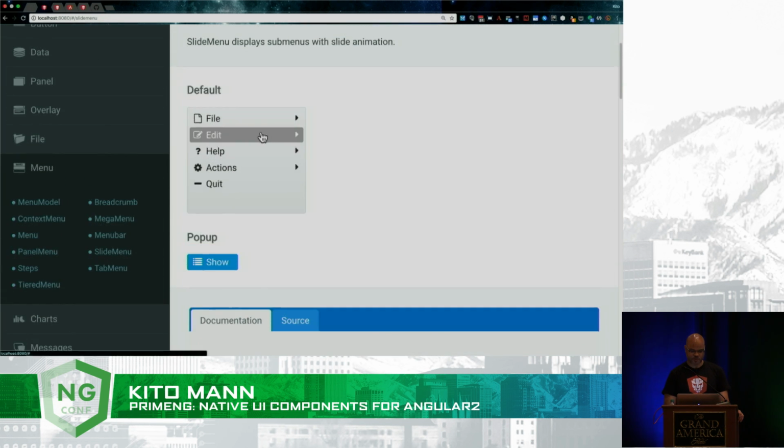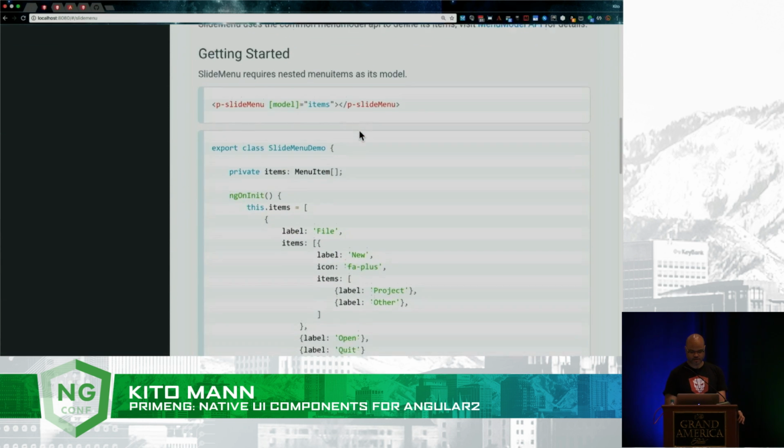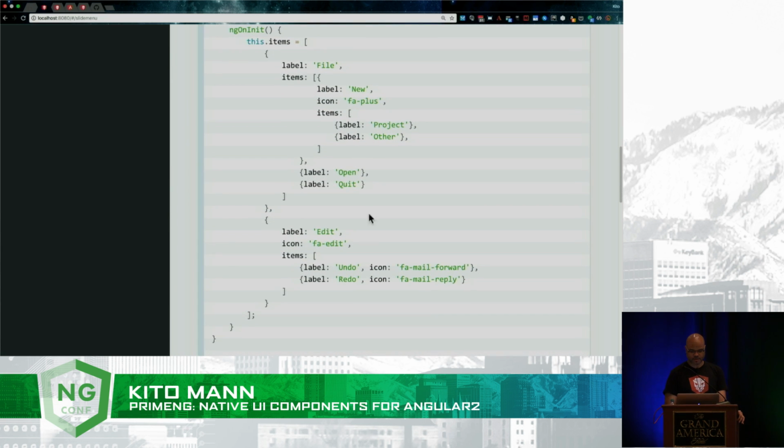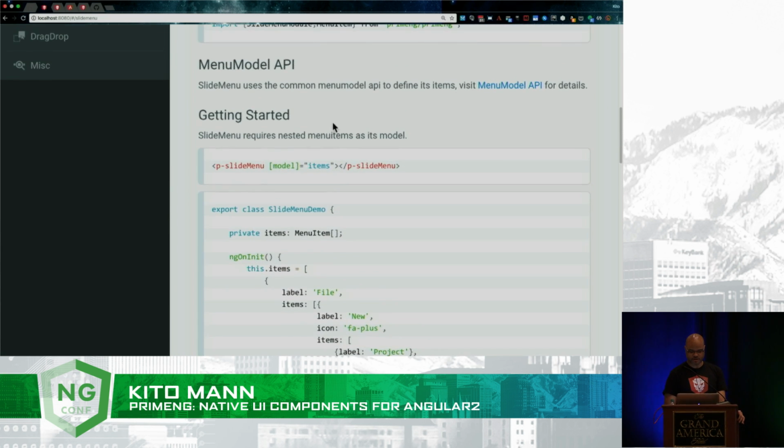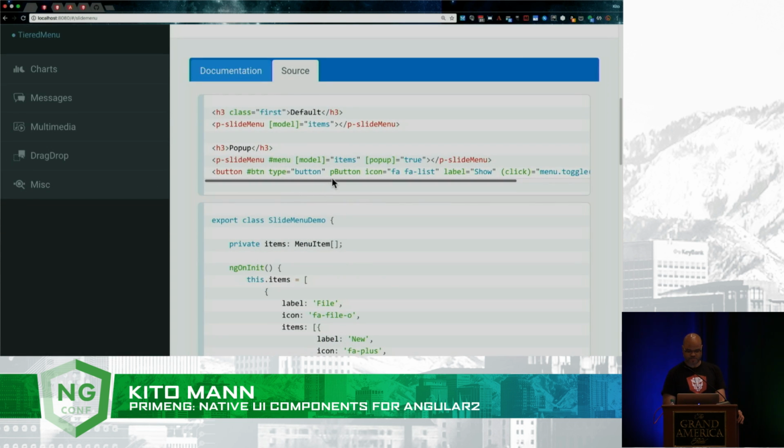So this is another popular one, which is the slide menu, which has become a lot more popular lately. And again, you can tell it uses the same model because it's hierarchical, right? So this is the initialization part. Slide menu, again, you just point to the model, okay? And that's pretty much it, whether you want it to be a pop-up or not, okay?